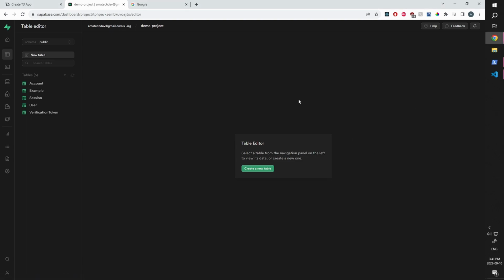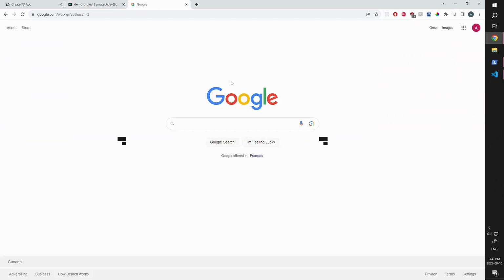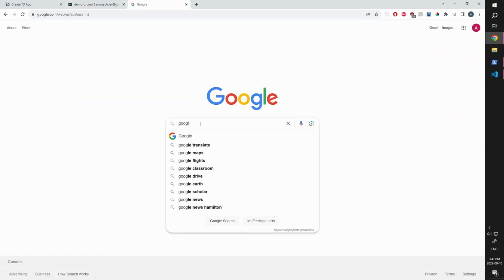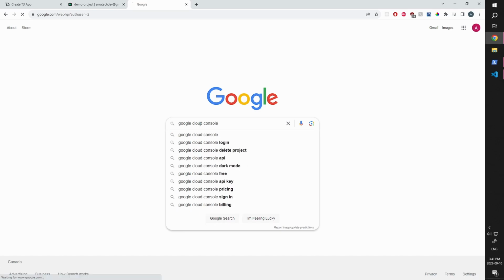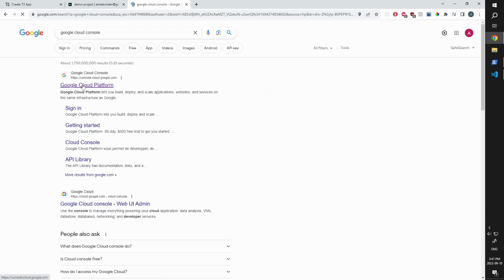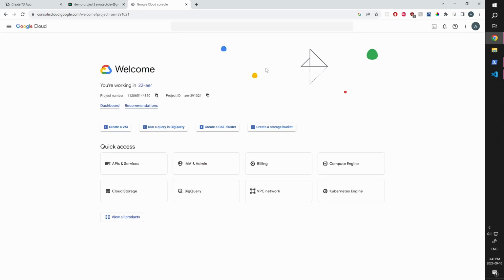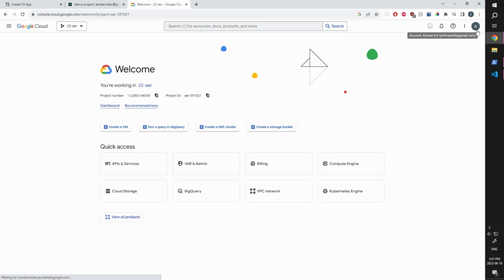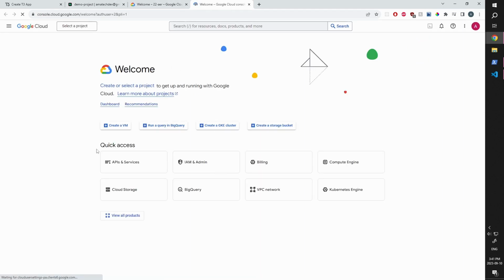Okay, so now that we're done configuring our database settings and our environment variables for our database, we're actually going to set up our Google OAuth provider. So let's head over to Google and search for the Google Cloud Console. And you're going to see this right here. Click on it, and it's going to take you to the page for your Google account.